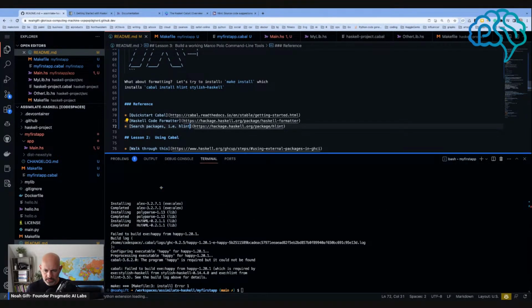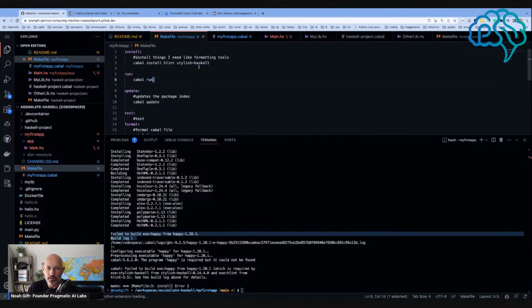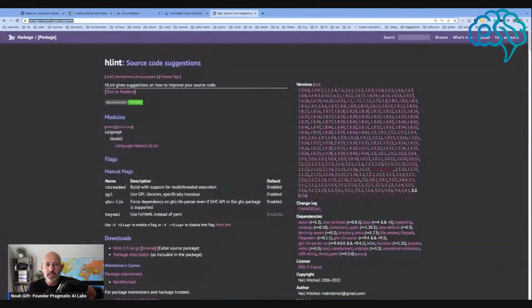Oh, that's not good. So failed to build, configured happy. The program happy is required, but it couldn't be found, which is required from stylish. Well, that's kind of goofy. Of course, I don't really know what I'm doing, so maybe you don't do this. Maybe I'll take my time to do this, but it would be nice to know about a formatting tool like a linter.